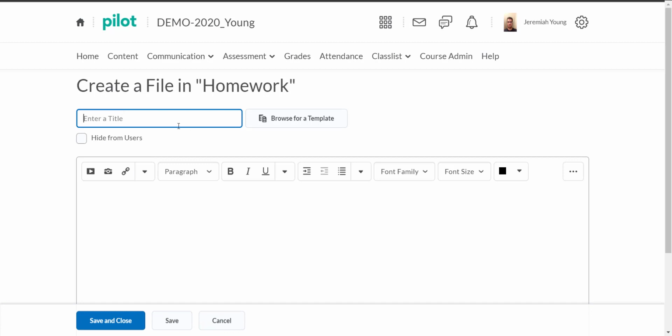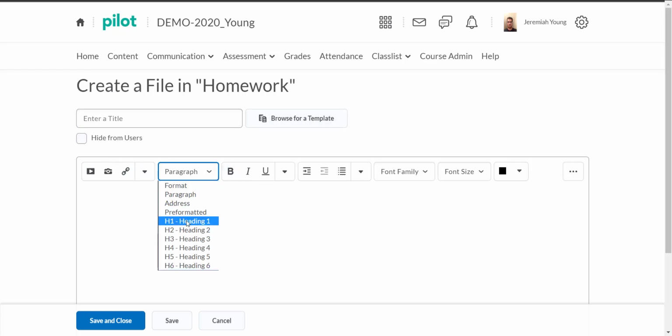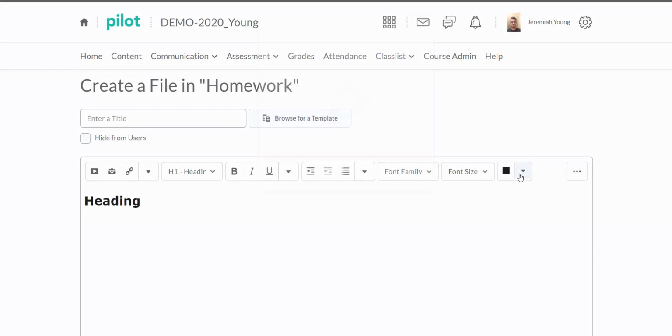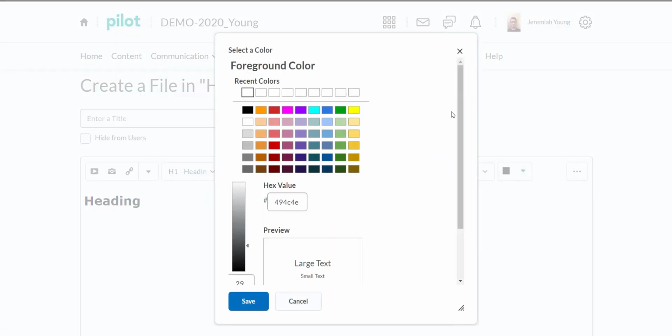So from here we can enter our title, and we can go ahead and add different heading styles and whatever to the text. Things like that. You can bold, italicize, underline. Basically it acts as though or similar to a word processor. And we can obviously change font size there, and we can change foreground color.